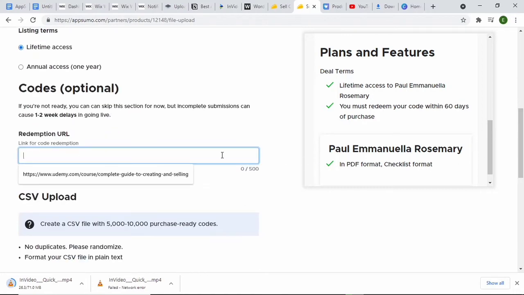Anyways, you're gonna get your redemption URL, which is your coupon link. For this, check out my video on how to create a coupon. I'll leave the link in the description to not waste your time here. But what I want to basically tackle here, most importantly, is the CSV upload, because this is basically what took my time.